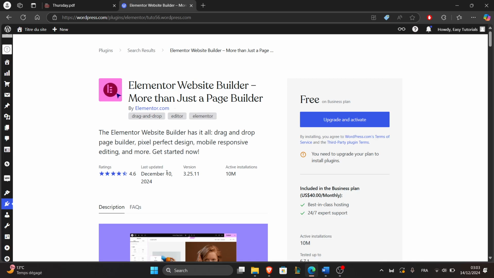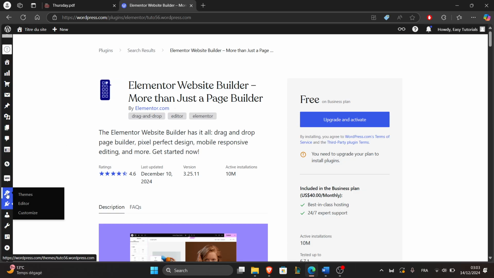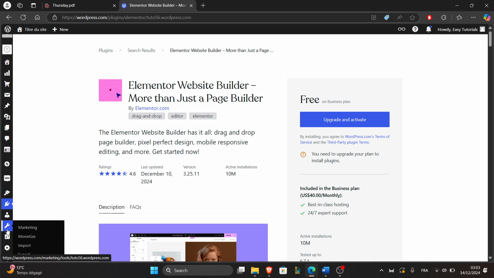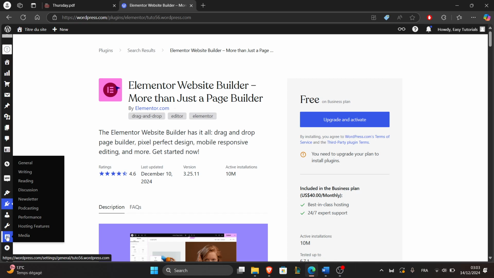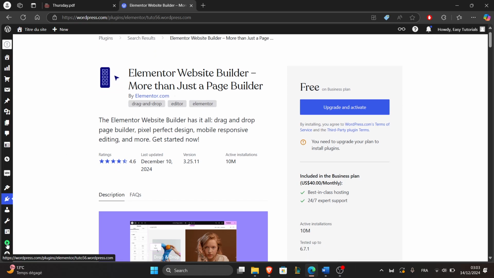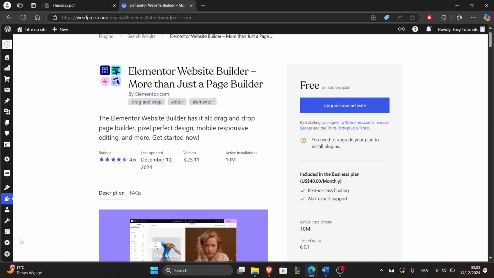Now, to move to the second step is to create a template for category pages, and to do that, just go to templates. See where is templates, right here. Go to templates and then go to theme builder and click on add new, then select archive as template type.